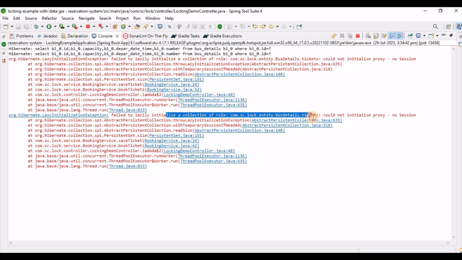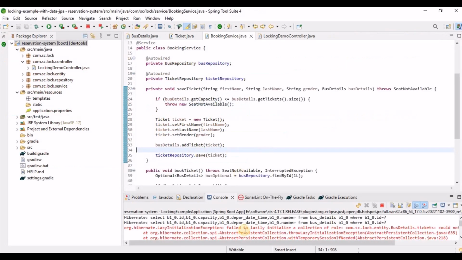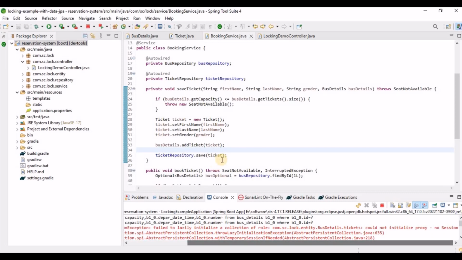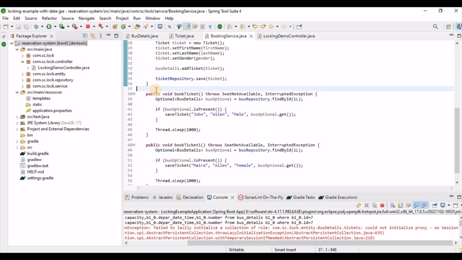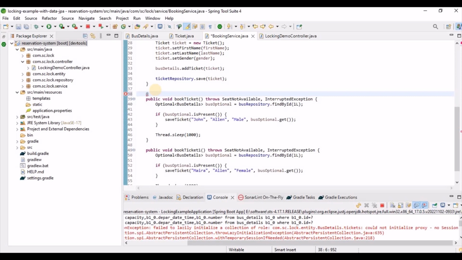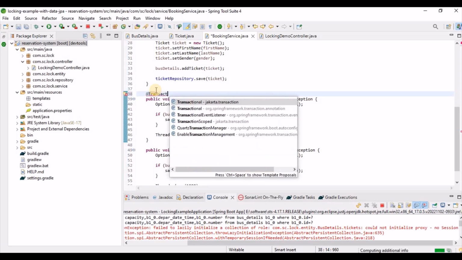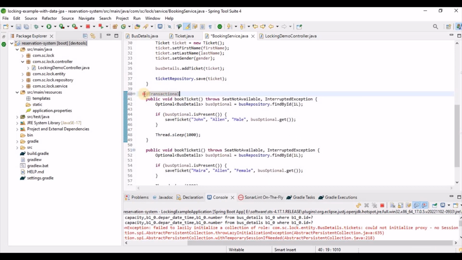failed to lazy initialize, could not initialize the proxy. Okay, let me check. Okay, it's showing this proxy, could not initialize proxy, no session. So okay, we need to annotate this method with transactional. And same for this one also.